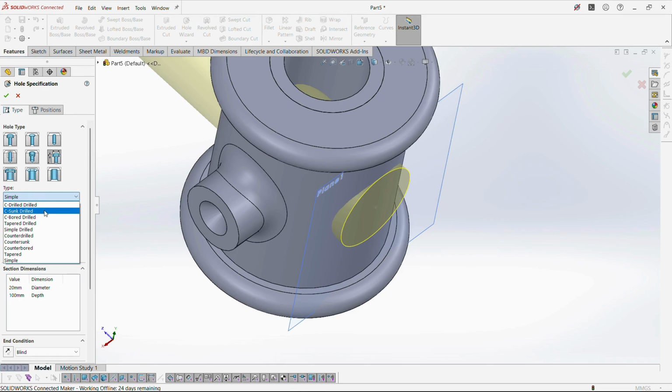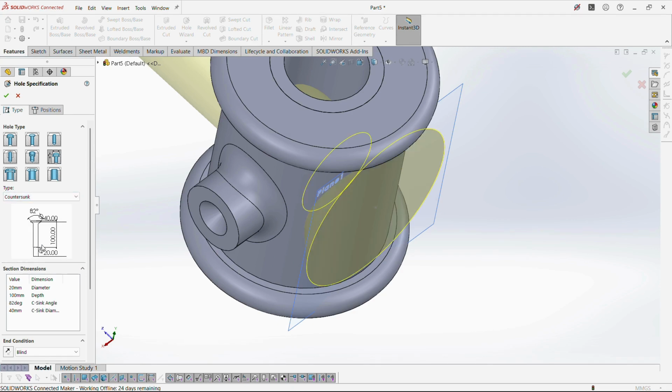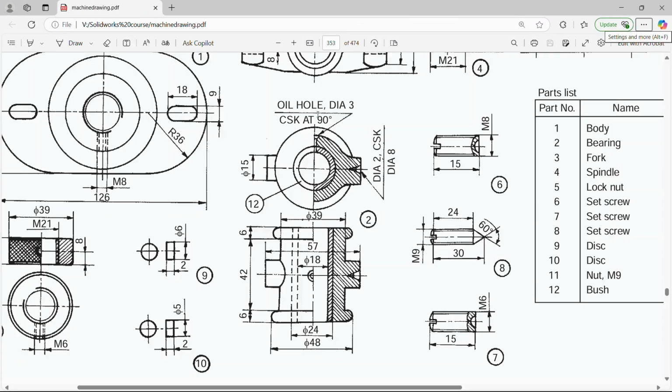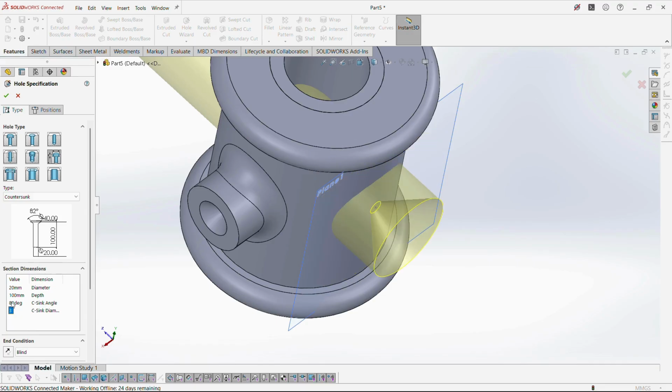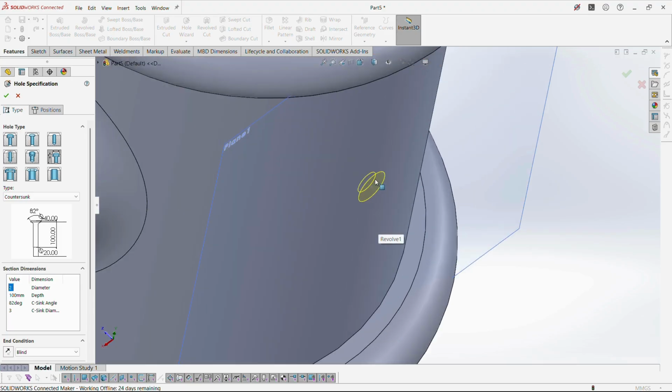What is the exact type? Either we can prefer a countersink drilled or we can choose a countersink. Then change the dimensions of this area. The dimensions for this exact countersink hole is nothing but the hole diameter is 3 mm. The inner diameter is not given, so we just assume the value of this area. The hole diameter is 3 mm. Then I am going to change the value for the inner diameter to 2 mm.